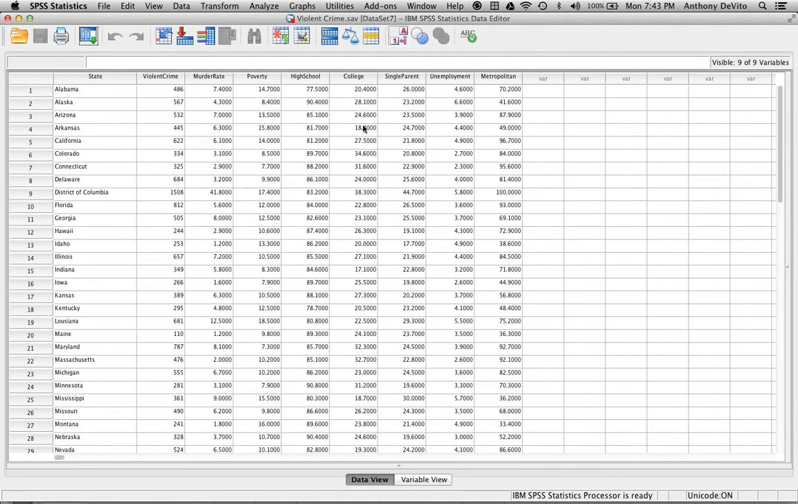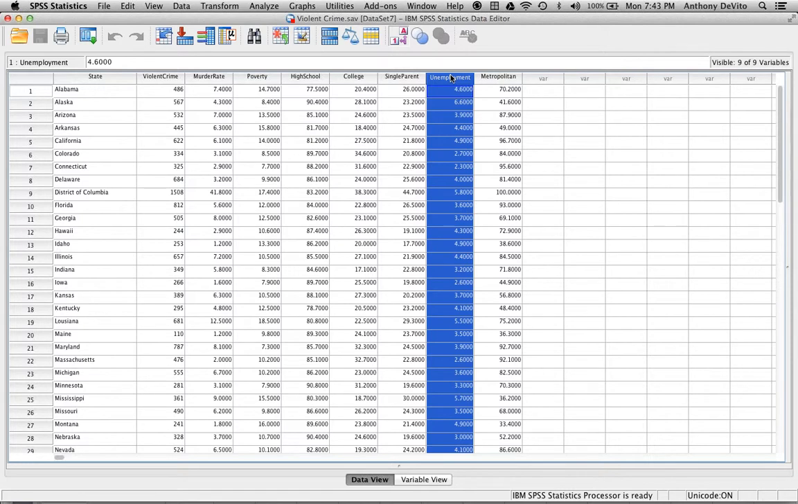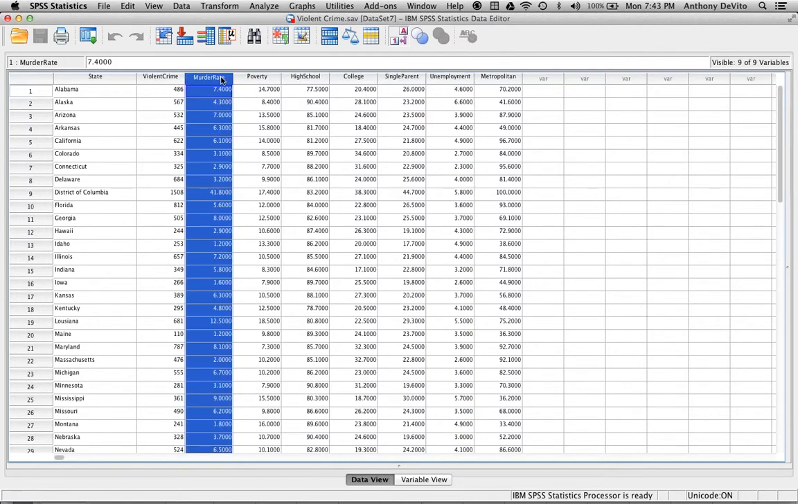Okay. Let's see. Here's a variable, unemployment rate, for all of these different states. I have unemployment rate, and we have the murder rate. Let's see if there's an association between the unemployment rate and the murder rate. We've got a problem. We're used to dealing with categorical variables, like means and analysis of variance. Now we have two lists of numbers. We have numerical variables, right?